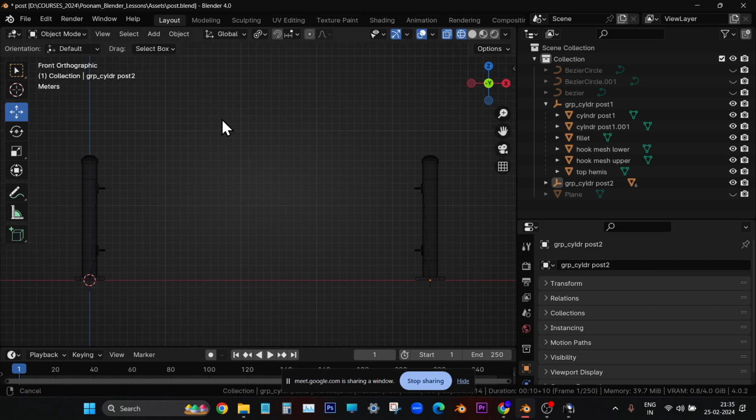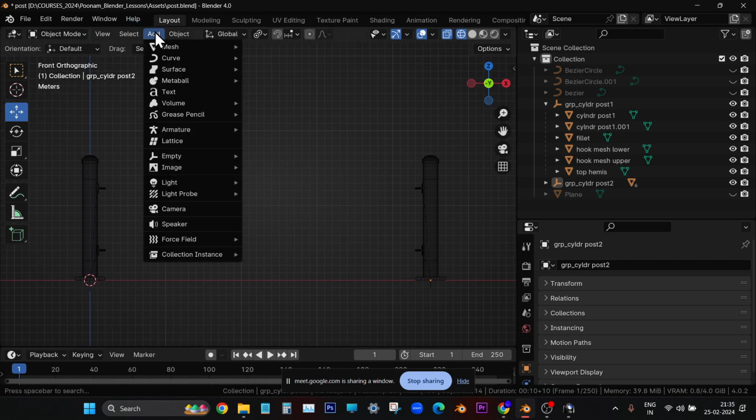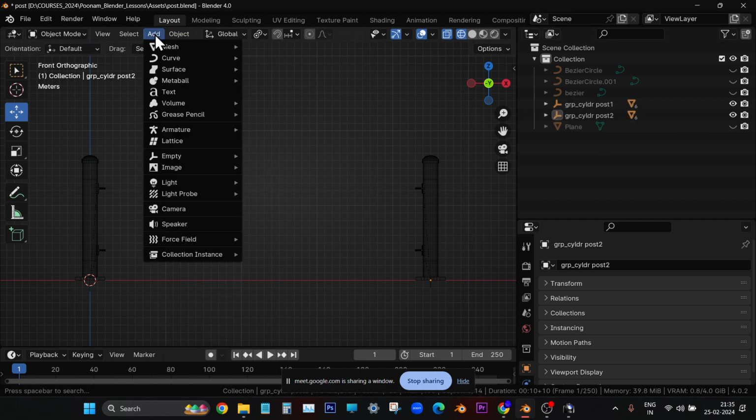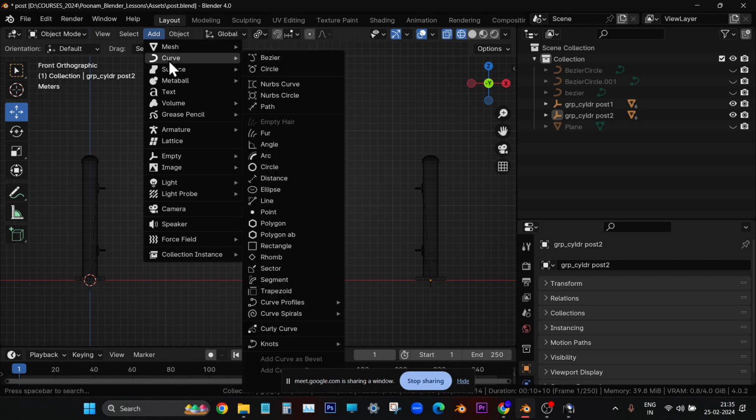Now I will go to add. I'm in object mode. We can minimize the outline. Right? I'll go to add, curve, Bezier.